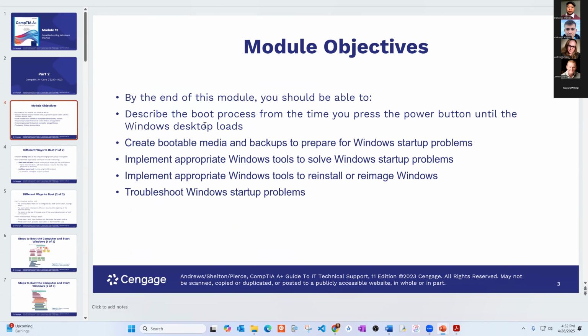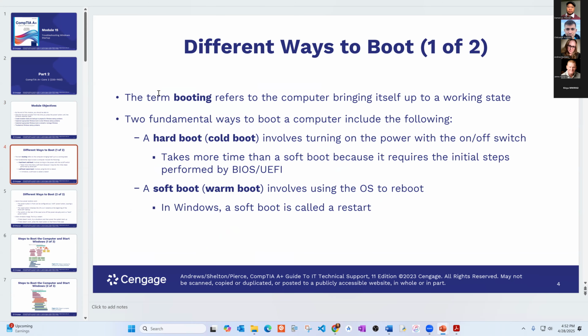So it starts off right away with the term booting. That refers to the computer bringing itself up to a working state, and it automatically boots the operating system. So booting is the process of the machine starting the OS.